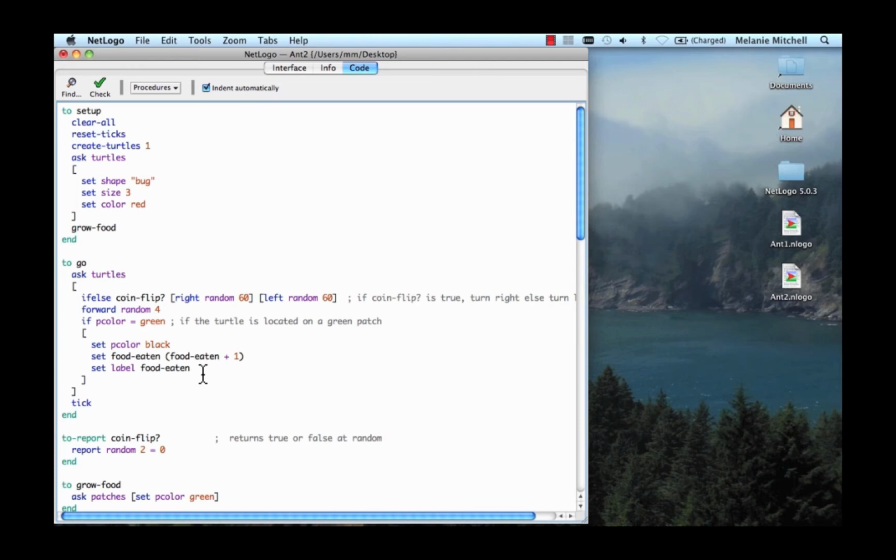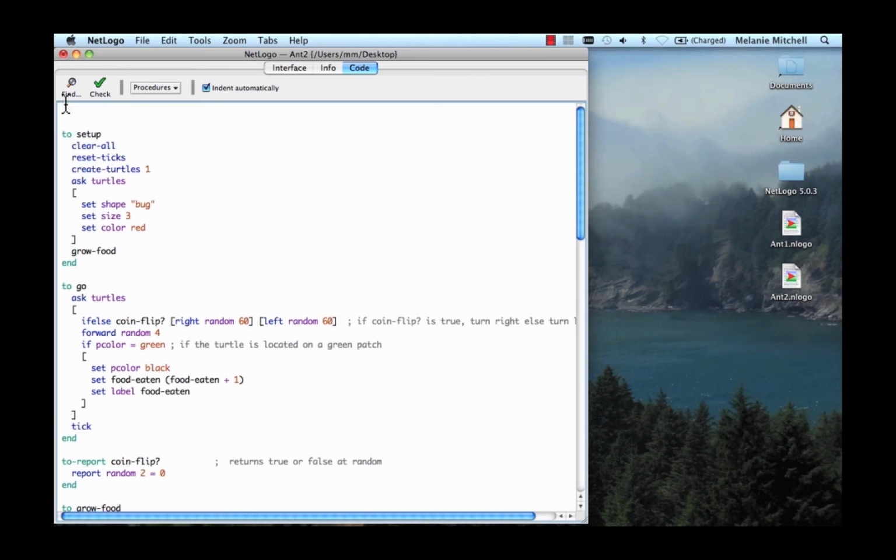Okay, now there's one thing left to do, which is this food-eaten. We have to set that up. So turtles have to have some kind of variable associated with them called food-eaten. You can think of that as the turtle's stomach, which keeps track of how much food is eaten. And the turtles never digest anything in this model. So to do that, I'm going to say turtles-own [food-eaten]. And what that does is it sets a variable called food-eaten that's specific to each turtle.